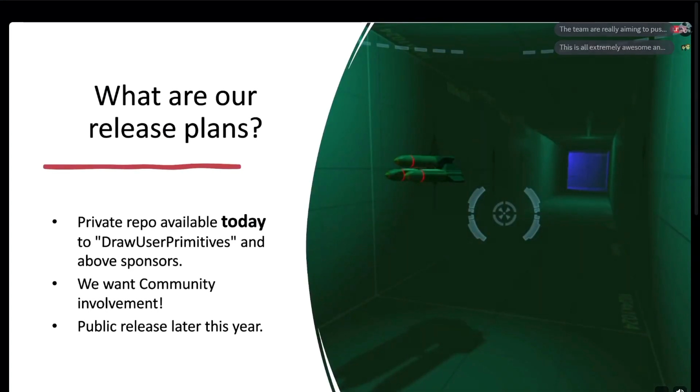Currently, it's a private repo that we have, and we're going to make it available today to people that are on our Patreon and GitHub sponsors level, draw user primitives level, and above. So we'll give you access to the repo. You'll have access to a private Discord for the demo, and we want people to jump in there and get involved. Give us suggestions, try it out, tell us what pain points you have. Heck, if you want to submit a PR, we'll take it. We want to build this and make it a better demo and a better showcase of MonoGame, but within limits. We want to stay within what our guide rails are here.